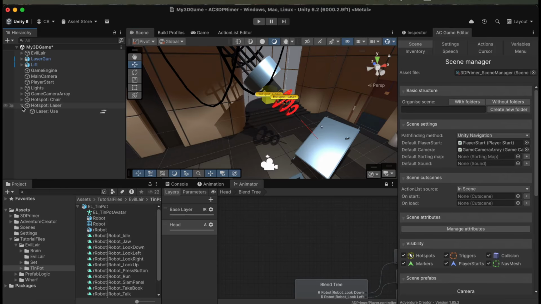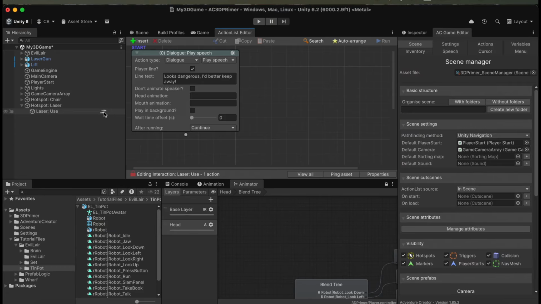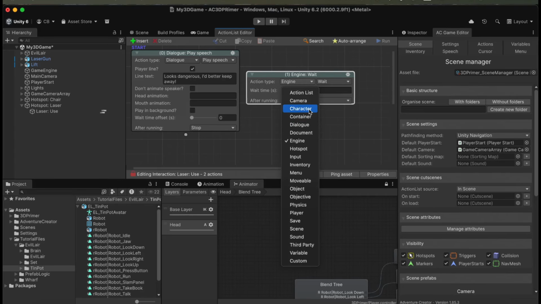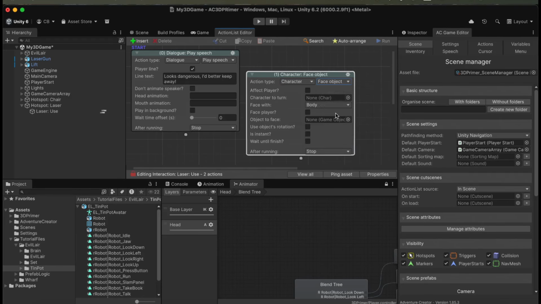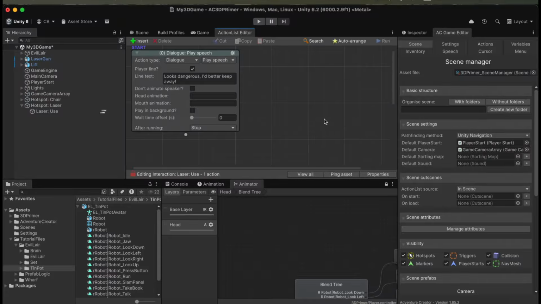So if I open up the laser action list we made earlier, right click in some empty space to choose Add New Action. We've got a character face object action, and if I set face width to head, we can use this to turn a character's head to a specific object. We also have the ability to turn characters' heads during timeline using Adventure Creator's custom timeline tracks, but we'll be going over timeline a little bit later.